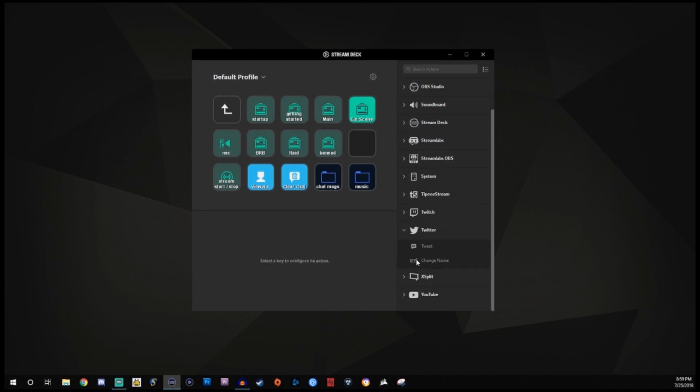And then of course you have your social media. So you can do your stuff with Twitter. What I love about the Twitter one is I can actually make a generic post that I'd never have to always type.